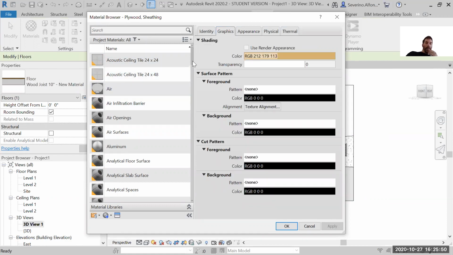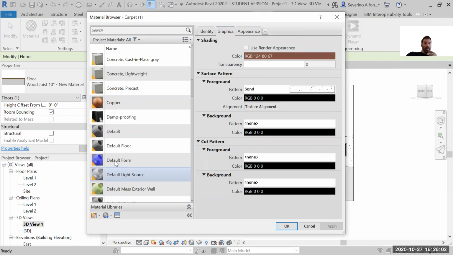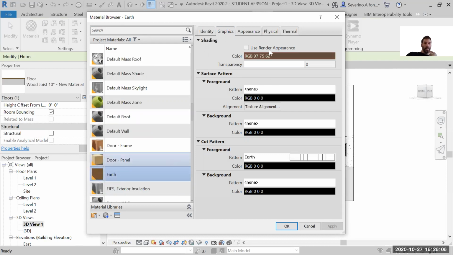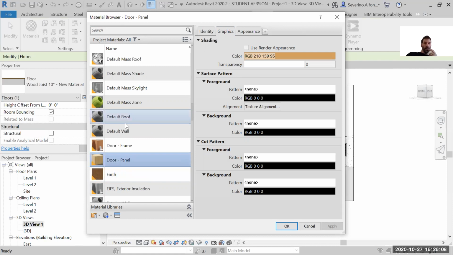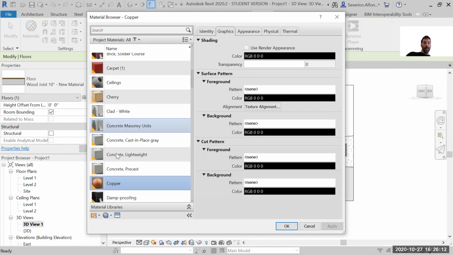Any material that you select has those components as a minimum: graphics and appearance. So if you go to brick, you'll have graphics and appearance here. If you go to earth, you have graphics and appearance. Door panel, graphics and appearance. Those are the ones you really want to make sure you understand.